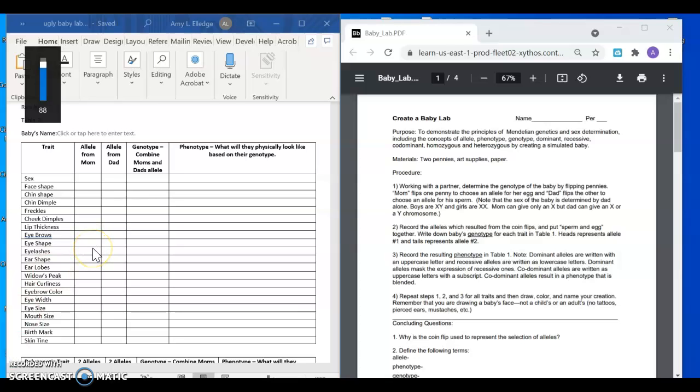All right, so I wanted to go over with you how you're going to do your final exam lab. In this case, you are going to be creating a child by determining some genes randomly using a coin. So you will need a coin. It could be a penny, dime, quarter, does not matter. I'm going to refer to it as a penny.